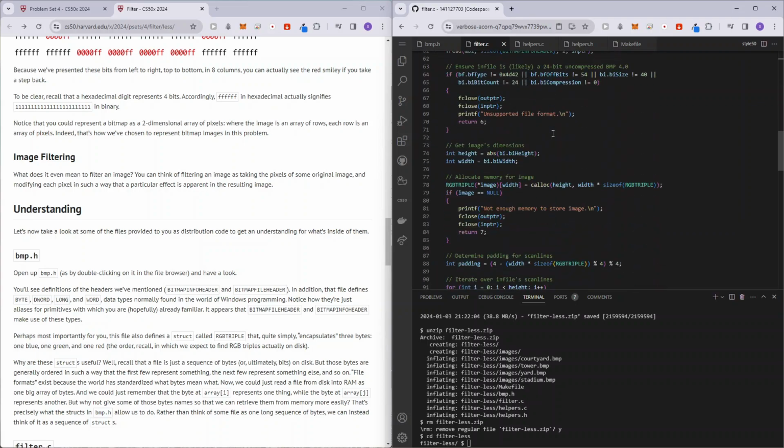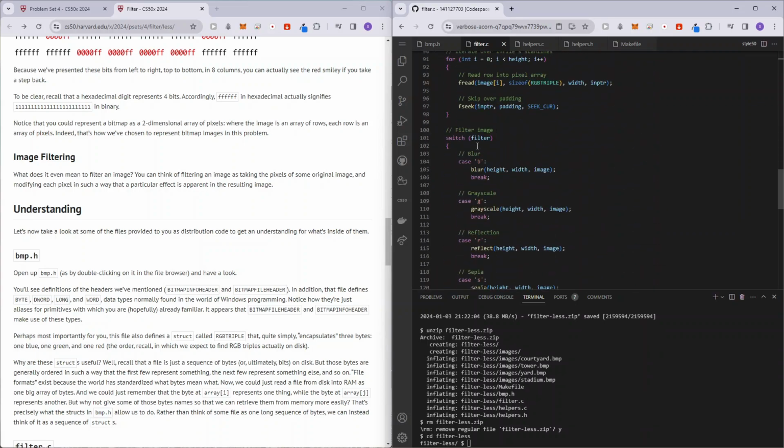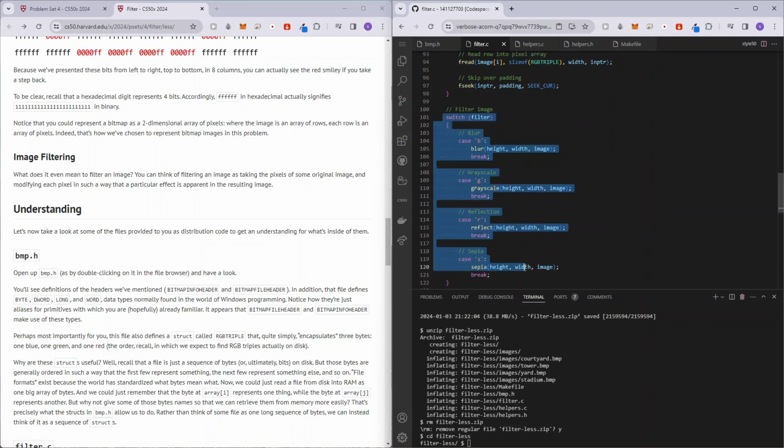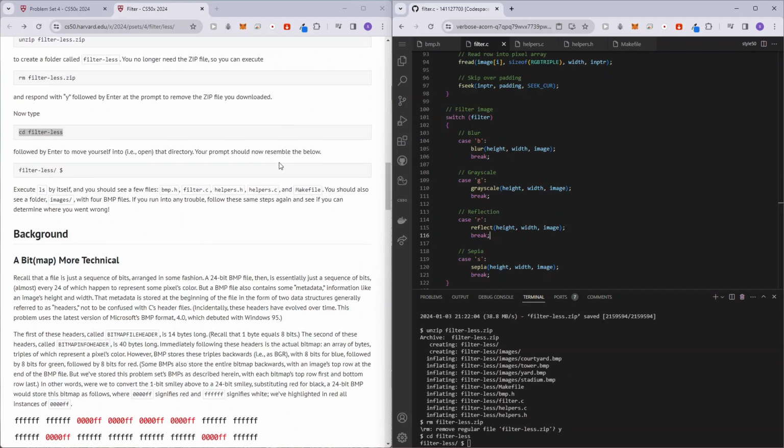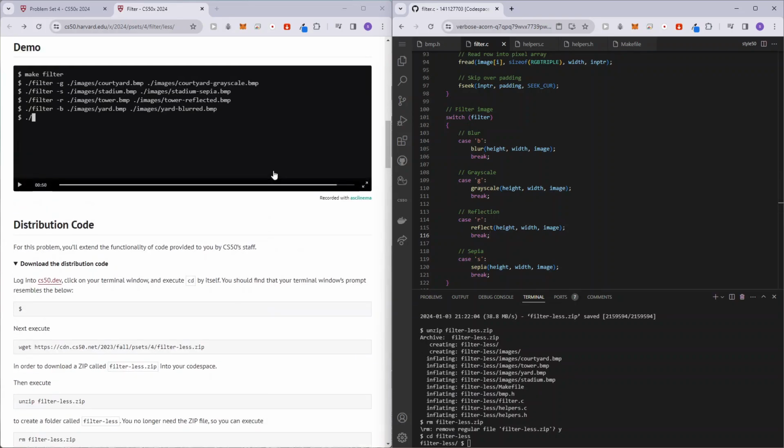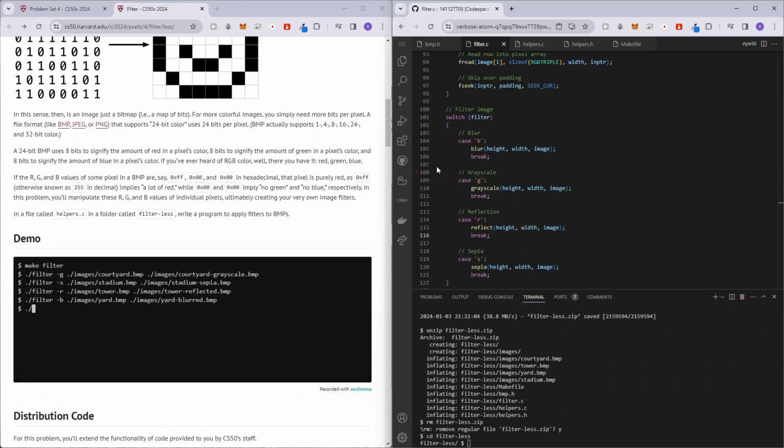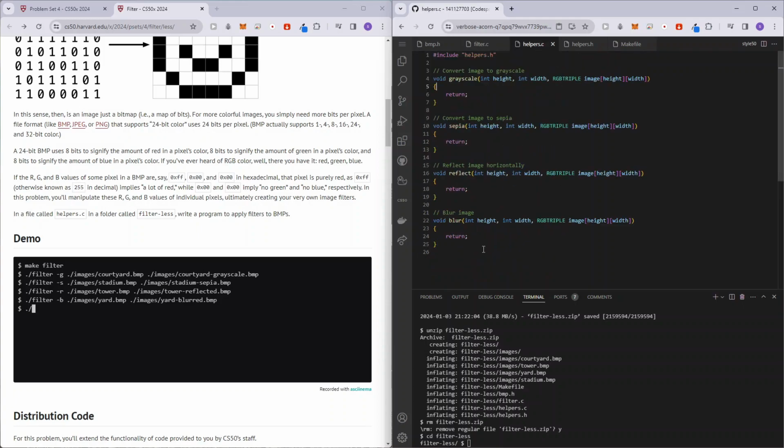And then the important part that we have to take note of is this area where we have a switch case, and this is where depending on what the user has entered as a command line argument, either G, S, R, or B, we're supposed to edit the image. Alright, and then we have helpers.c, and this is where we are gonna implement our code.